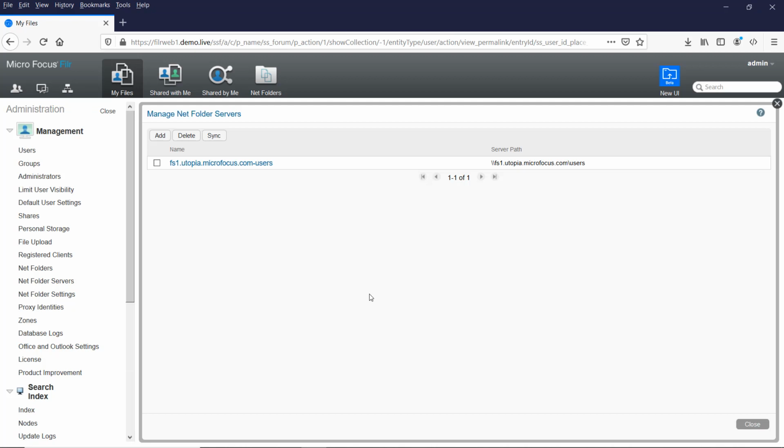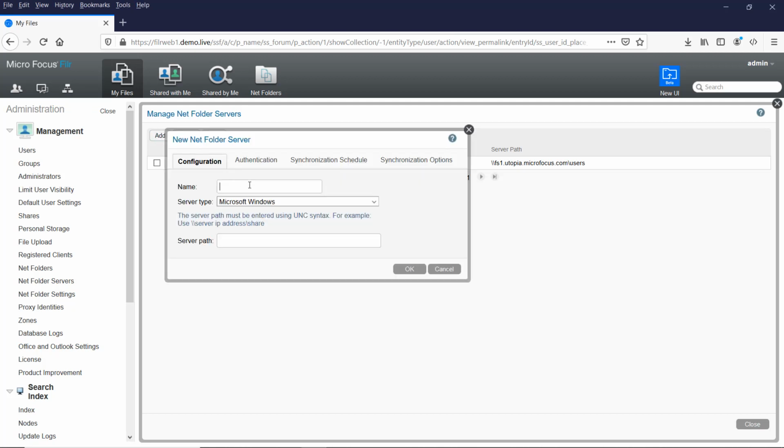So what we need to do now is add in an additional server for our shared areas. So I'm going to click on add. The name, this can be anything. Your users aren't going to see this, so let's call this Windows Share. Server type is Microsoft Windows. Server path is going to be fs1.demo.live, and then that's going to be shared.